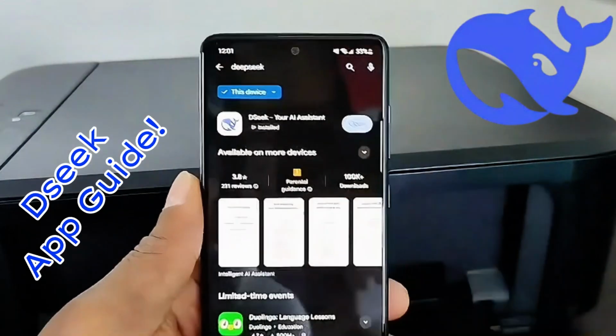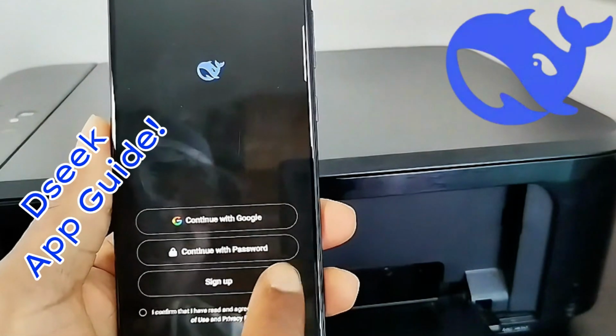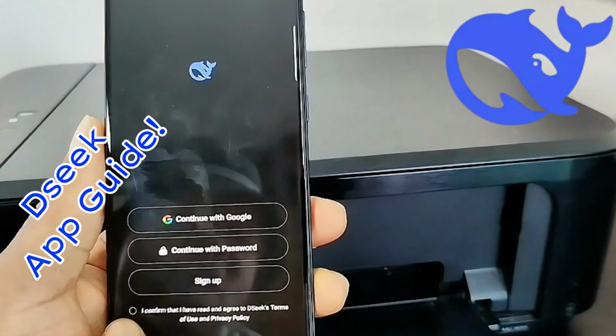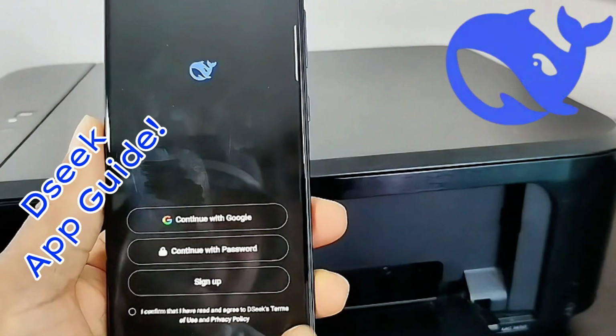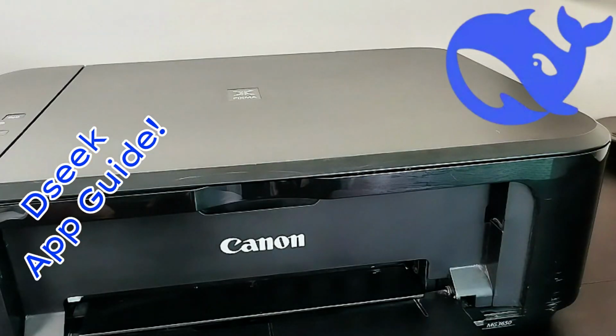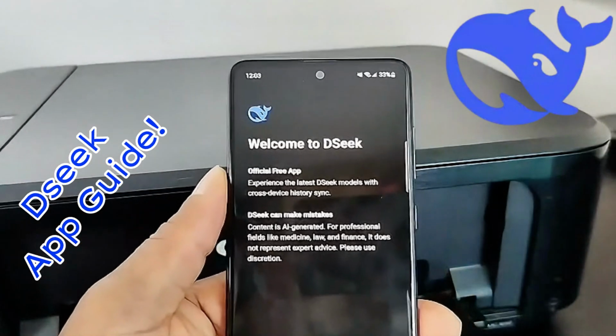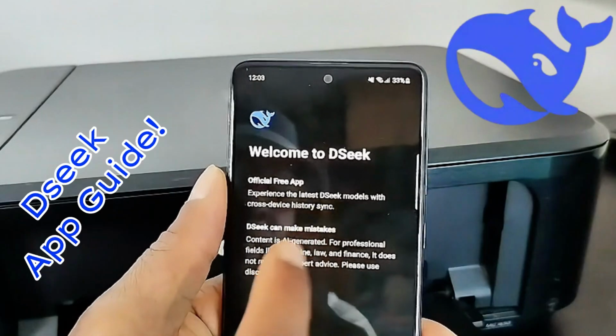Select open. Continue with Google to sign in, or continue with password sign up. Then you select I confirm that I have read the privacy and terms and conditions. Then I'm going to sign in with Google. Then you select your account. So once you sign in, it will show you welcome to DeepSeek, official free app.